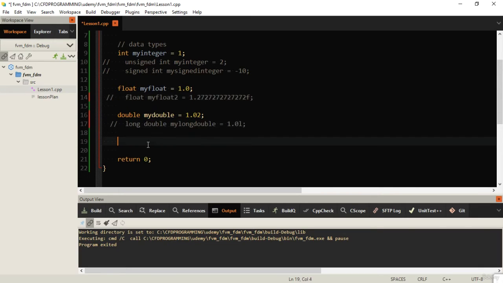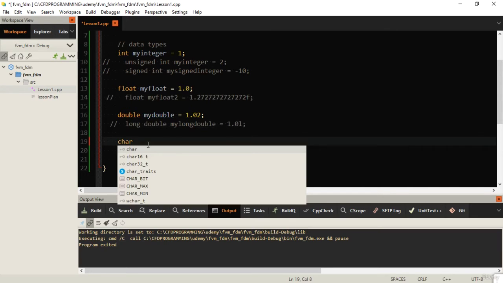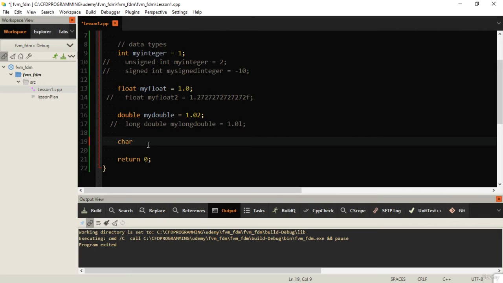The next thing that we are most likely going to use is called a char, although I don't think I have used much of this in the actual project CFD coding. However, you can declare a char with these commas. So inside we can say S.